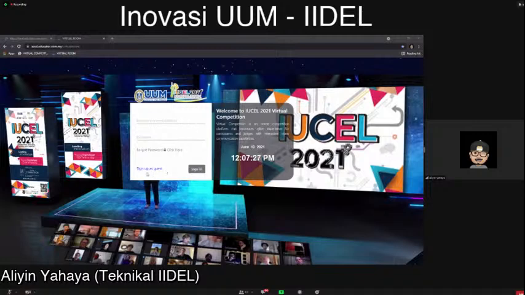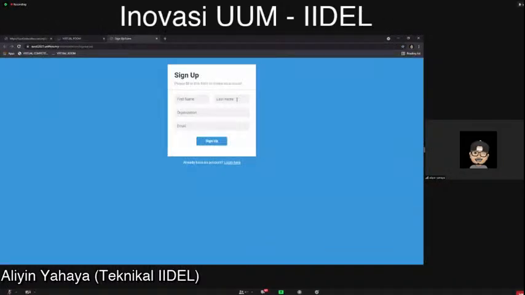Okay, for the guest, you can sign up as a guest. I will show you how when you click. This is the sign up form. You need to use a valid email because the system will send the login account to the email. With that login account, you can log into the system, right?